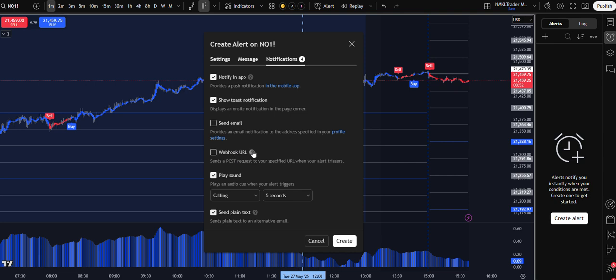All right. Then webhook URL. This is not something you'd want to mess with unless you have a group that you're trying to send signals or an alert to. I'm not going to get into training on that because there's a lot of programming that goes into that. I use it for Discord, but this is the webhook URL.